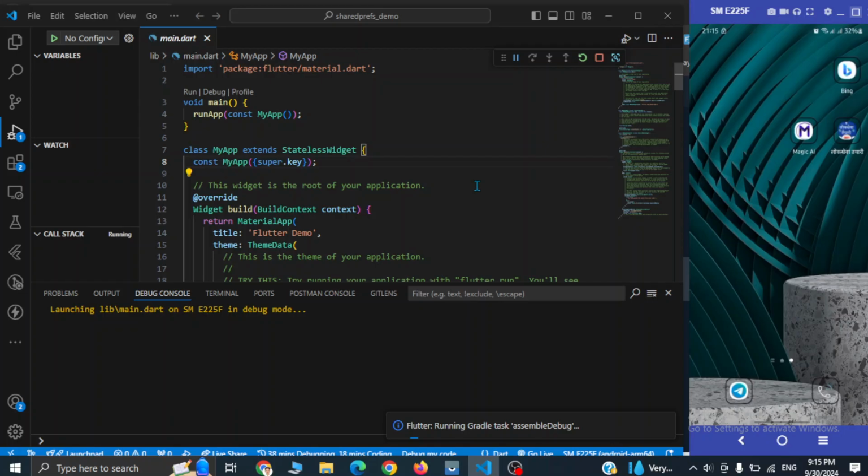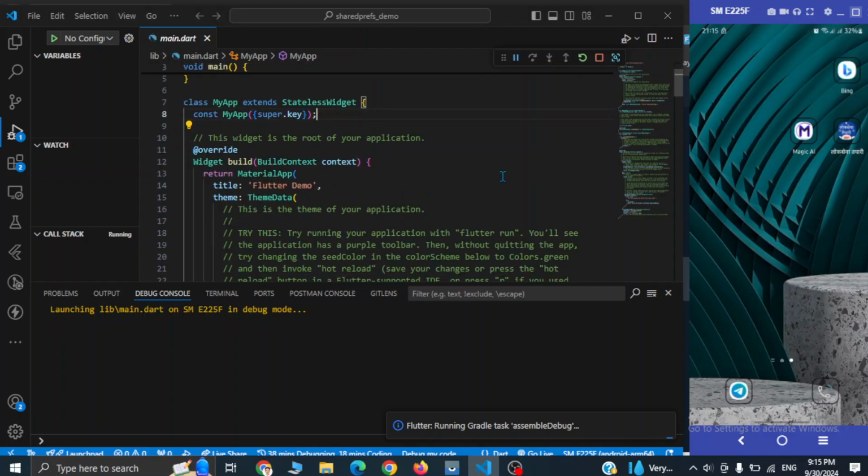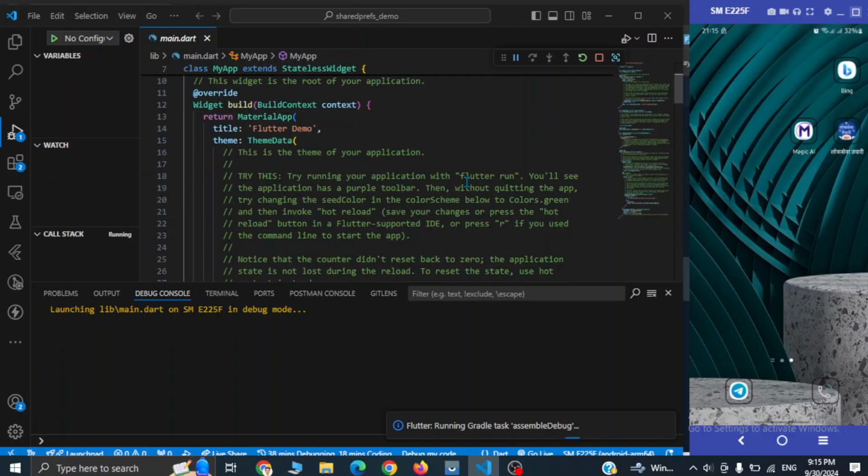In this video, we'll learn how to use shared preference to store a small amount of data like user preference. As you can see on the screen here, I have a basic Flutter app about to run on my mobile device. So first of all, let's start by adding the shared preference package in our Flutter project.